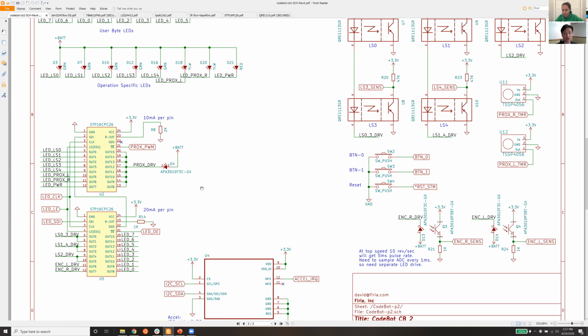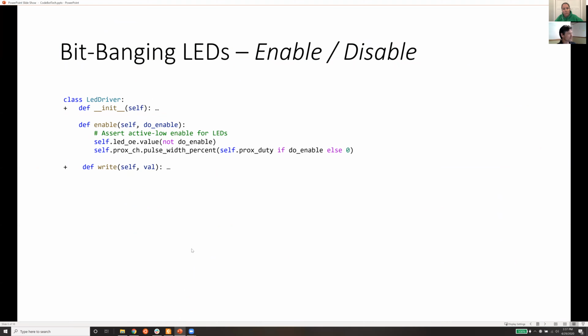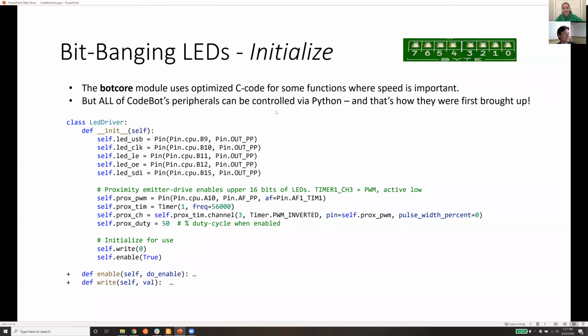But when we first brought the board up, we did it fully in Python. We just used MicroPython, and we made a little bit-bang routine that bangs these out. And I've actually got that code on a PowerPoint slide here. Actually, I'll bring it up right now because I'll never remember to later. Yeah, it's right here. Bit banging LEDs. So this is the original BotCore code that did this. We set all these pins, B9, 10, 11. These are set to latch enable, output enable, clock, serial data in. Right? We set up that proximity emitter.